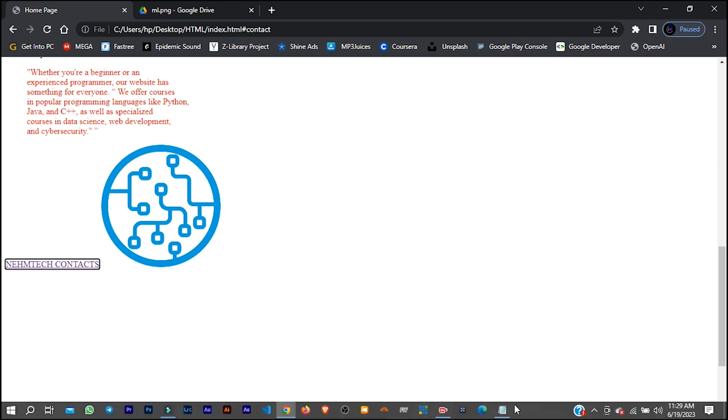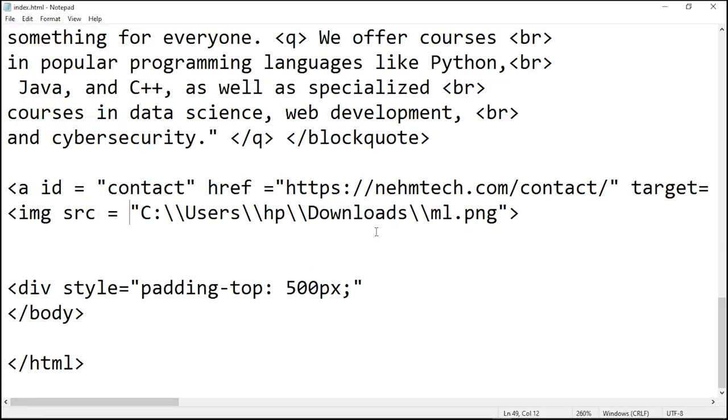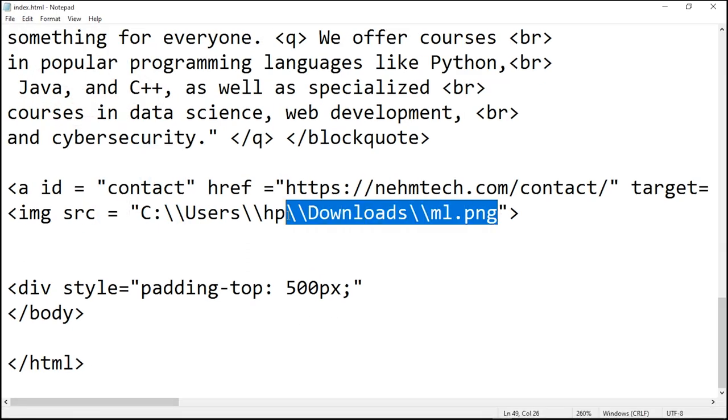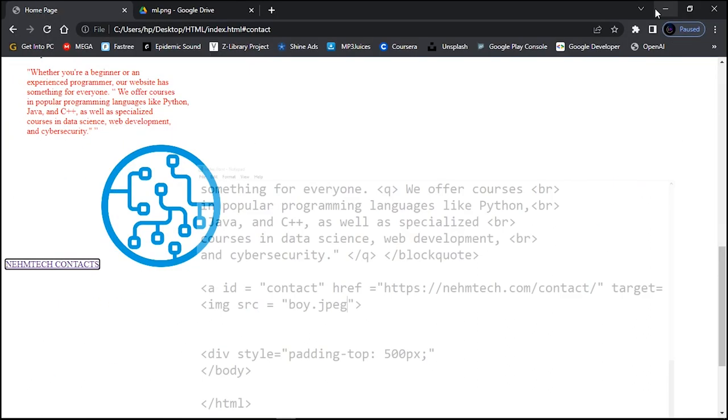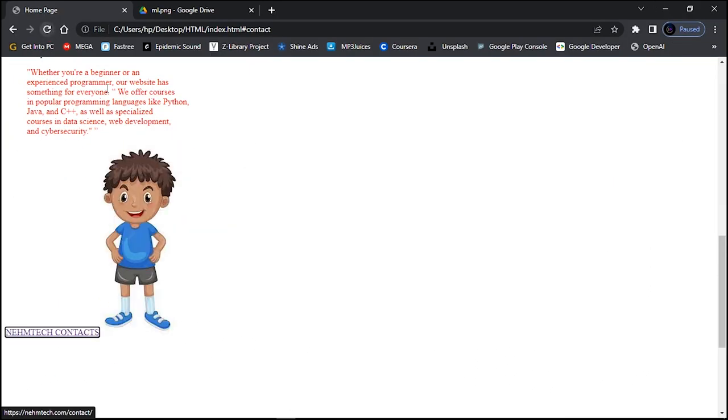But I guess it's good practice to keep your images in the same directory so that you do not struggle a lot. You can see, for example, if I want to display a boy, I just say boy.jpg. I do not struggle to define the file path and all that because it is in the same directory. And then when you run, I just obtain my boy, without struggling to do many things.